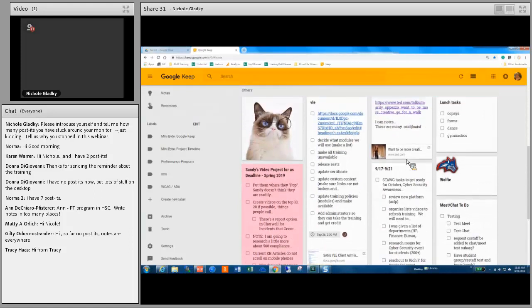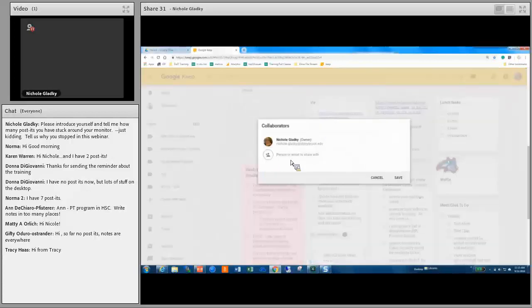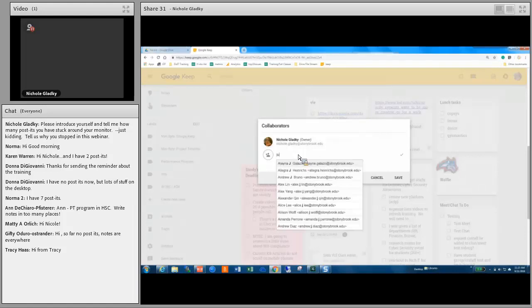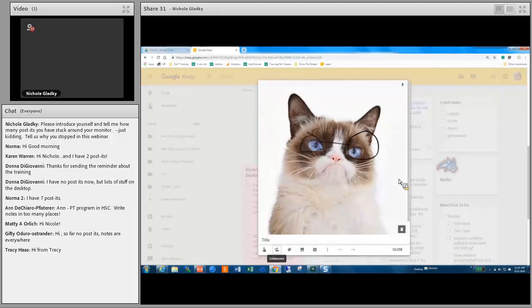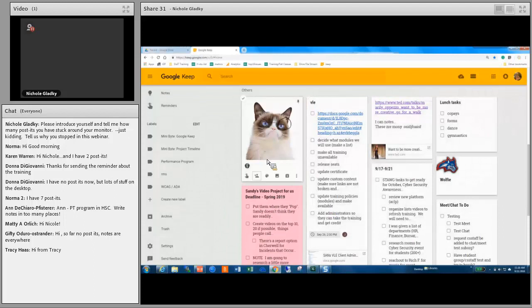So I want to show you how you can share items. So let's say I wanted to share this item with my colleague. I can click on the little person with the plus sign and then just simply add them just like I would with a Google Doc. It pulls up my contacts list, and then I can click Save, and both Julie and I now have access to this one Post-it. And this Post-it will be in her Google Keep area as well.